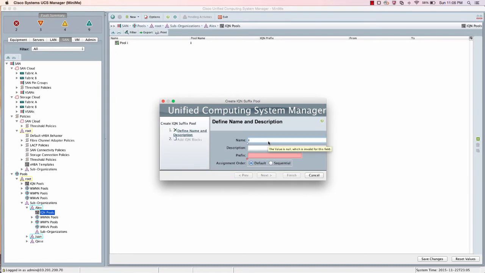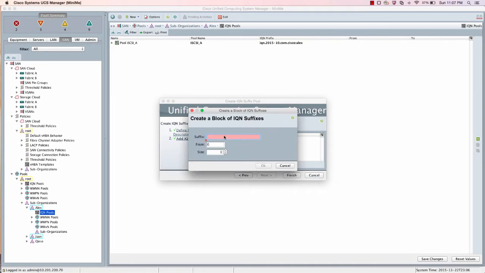We'll call this one iSCSI A. Now the prefix does have specific syntax, but really you can create whatever you want, for the initiator side at least. The target side will be generated automatically. One requirement I can think of is that the prefix and the suffix both have to be all lowercase. So for the A side, I'll go ahead and give this one fabric A, starting from 0, and we'll give it a size of 10.